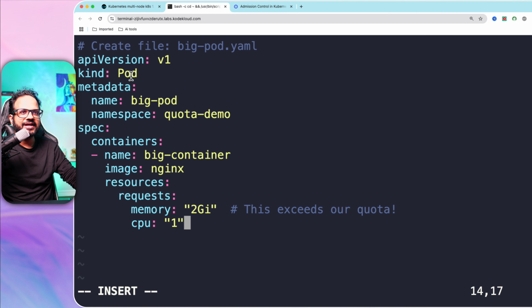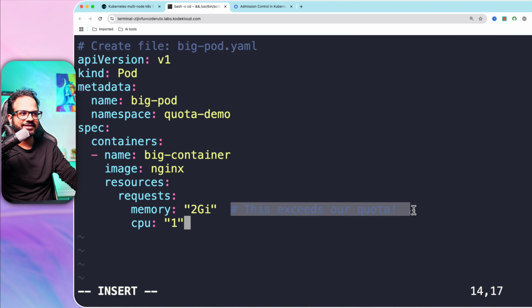So we are creating a pod with the name big pod and the same namespace in which we have created the resource quota, and in that there is a container, and the request for memory is 2 GB. So this exceeds our quota, and the CPU is 1, which is fine.